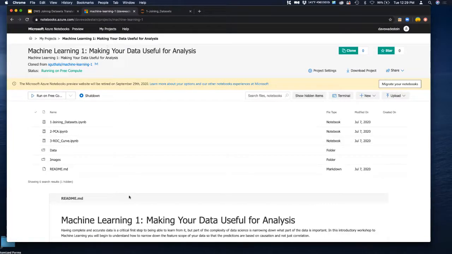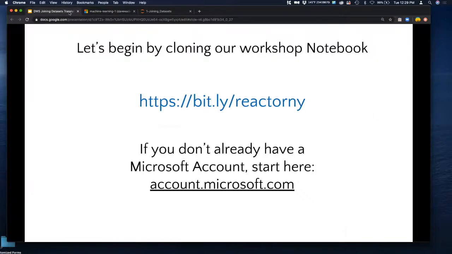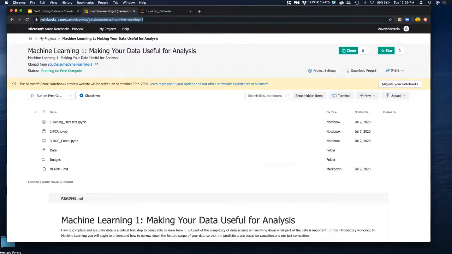Okay, so let's review. The bit.ly Reactor NY is the link that will take you to here, I think. So maybe I didn't need to give you this link too. I think it takes you here. Assuming you have a Microsoft account, you should be able to see your login name up here. You can see mine says Dave Wade-Stein. Yours will say whatever you created. And you'll go ahead and clone this project, Machine Learning 1, making your data useful, etc. And then you'll have your own copy of that.